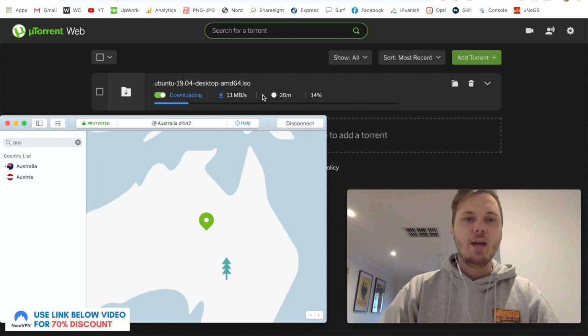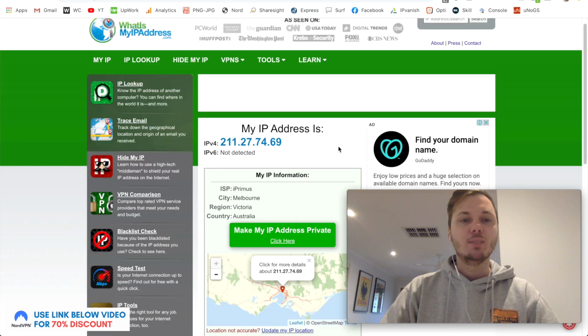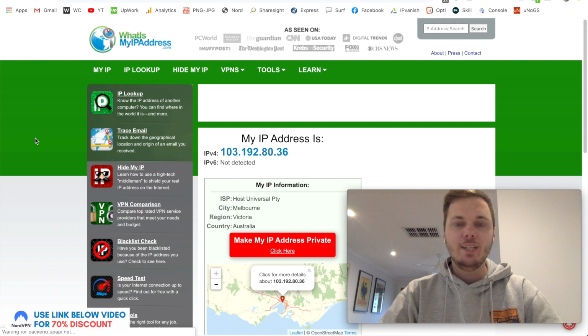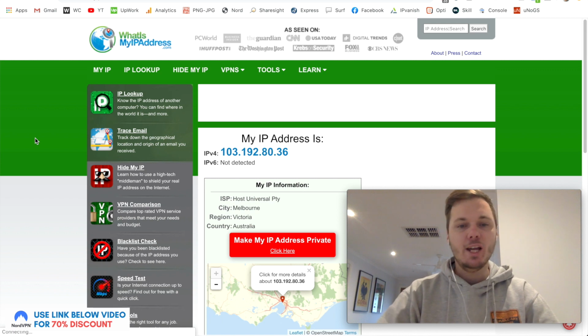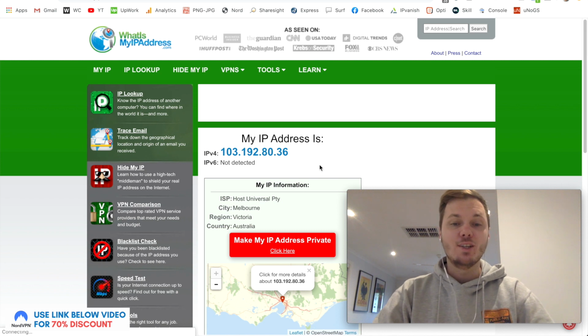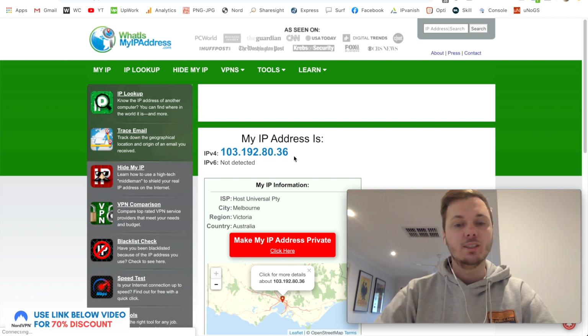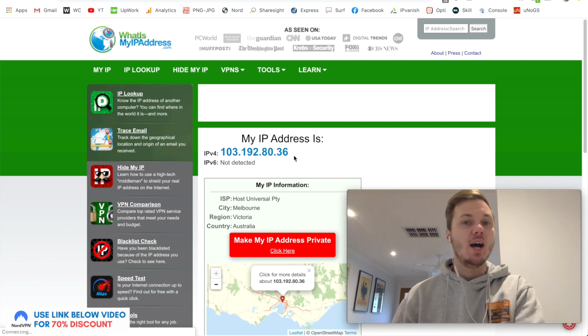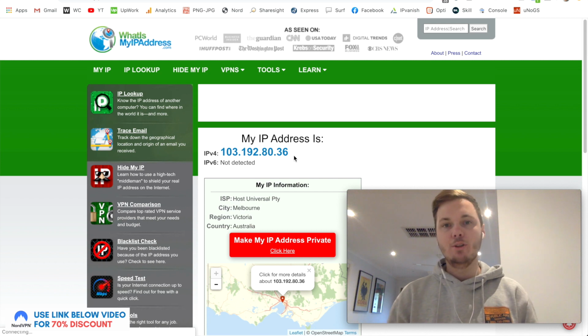So what I'm going to do now is jump back over to this same IP address tool. I'll go and refresh this. As you can see, this was my existing IP address, which ends in 69. So I'll refresh this one. As you can see, guys, as soon as I refresh the browser, my IP address has instantly changed. So instead of ending in 69, it is now ending in 36. So this is a clear indication that NordVPN is easily able to change my IP address and hide all of my downloads and my internet activity from my internet service provider.